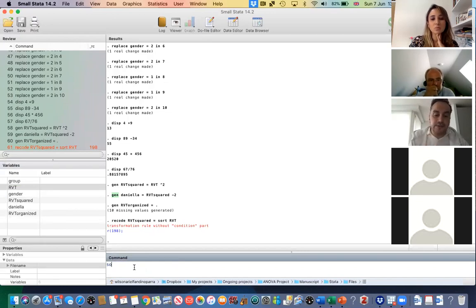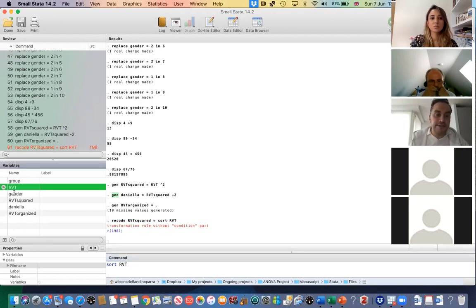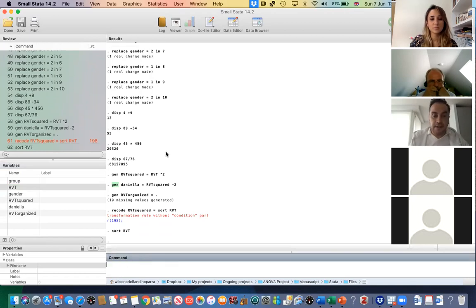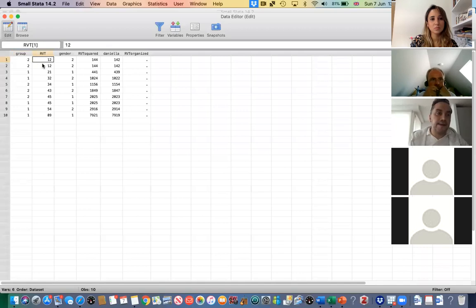For example, sort the variable is the syntax of the sort command. So you can sort, for example, sort the RVT, and then you can see here that the new variable is sorted in ascending order. If you wanted to organize your data in ascending order, I don't know, for example, to see what the median is, or if you are interested in sorting data.